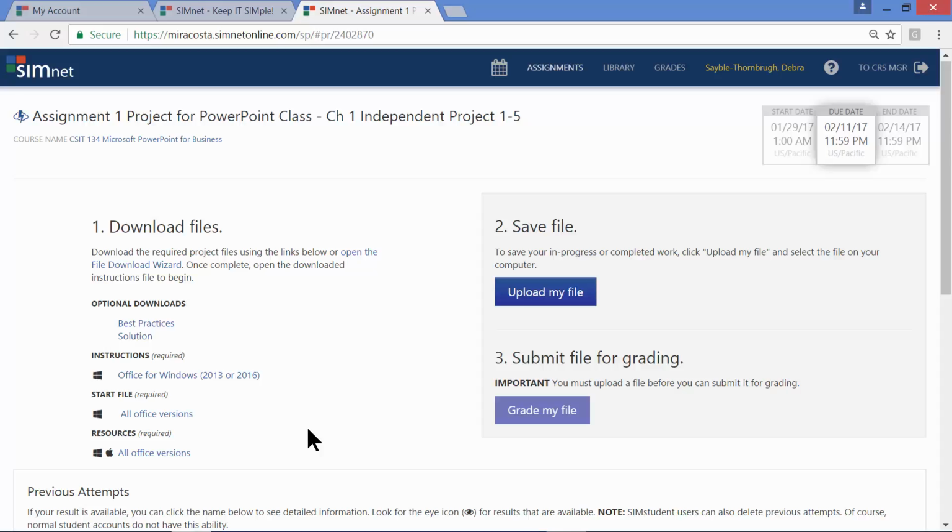When you're done working on the project, let's say you don't finish it all in one sitting and you want to work on it the next day, you can just save it to your own computer or your flash drive, and when you're ready to work on it again, you open it and work on it again. When you're finished and ready to turn it in, you're going to come to this screen again and click Upload My File and then Grade My File, and it should grade your work instantly and show you what your score is. And again, if you're not happy with the first score, you can work on the file again and upload a second time, but you need to do it before the final due date.